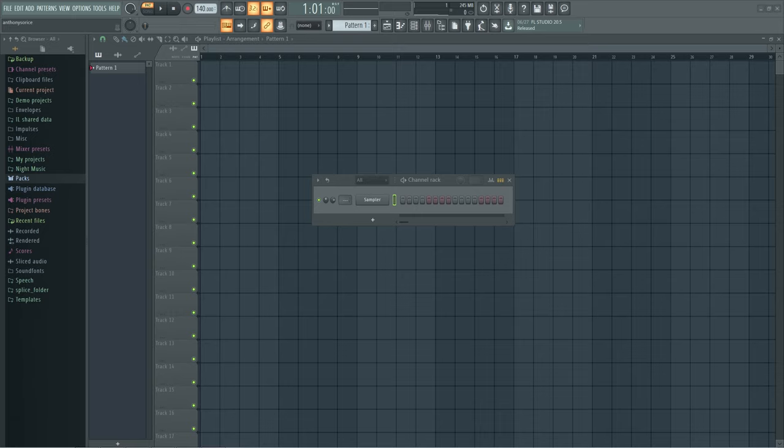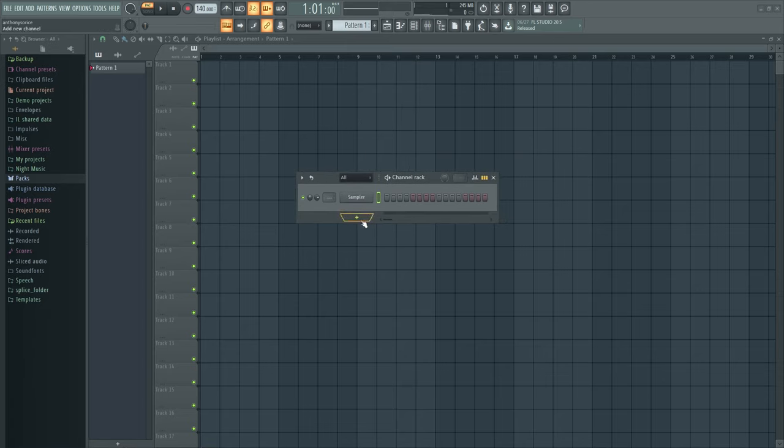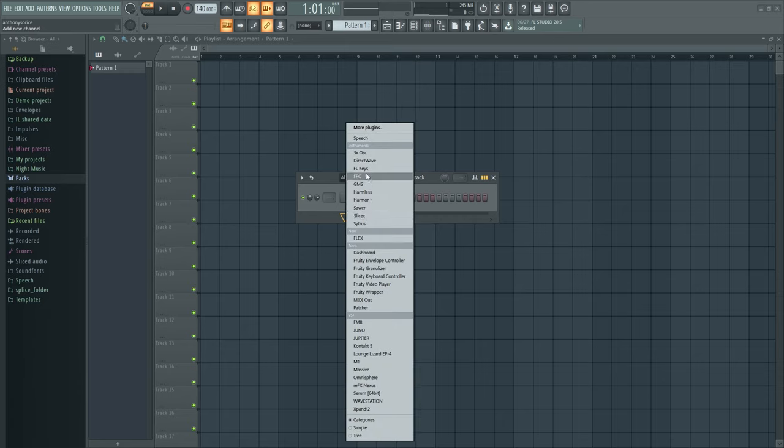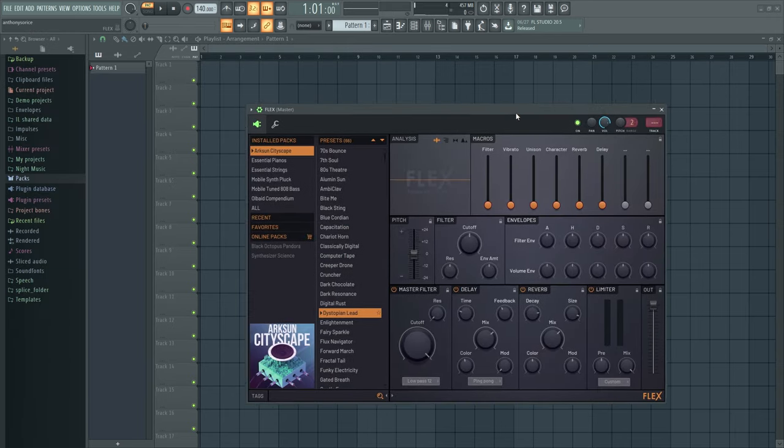Some are pretty small, some are a little bigger, but most notably is the full release of Flex, the latest VST that is free for all registered FL users. So we'll go ahead and get started by taking a look at that. From our drop down plugin menu list here, it should be under new, and we'll click Flex.